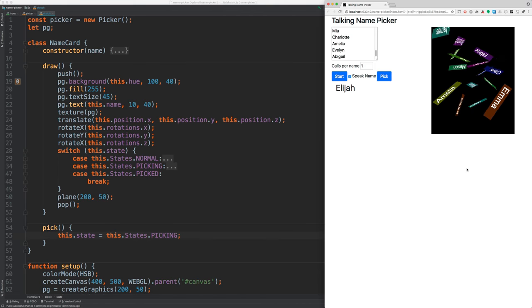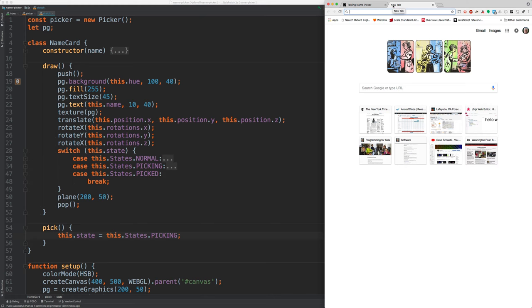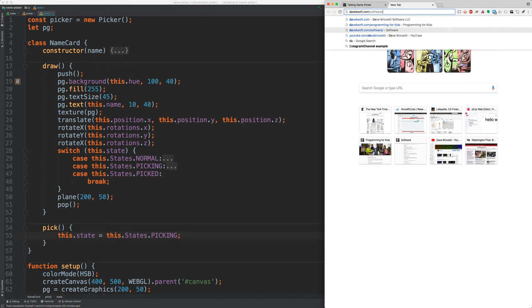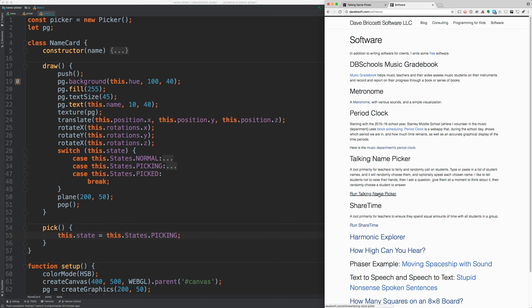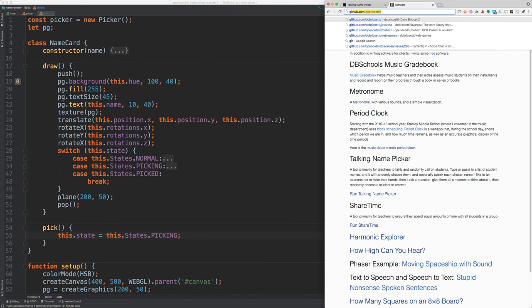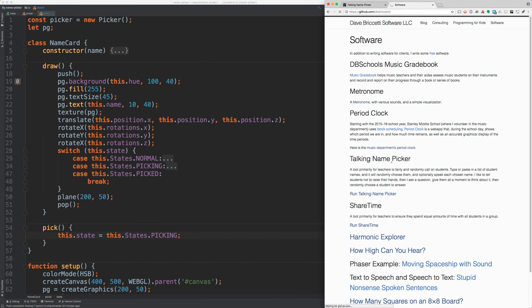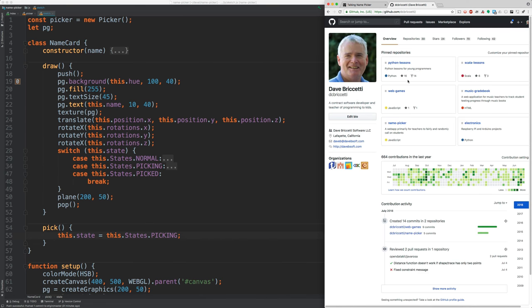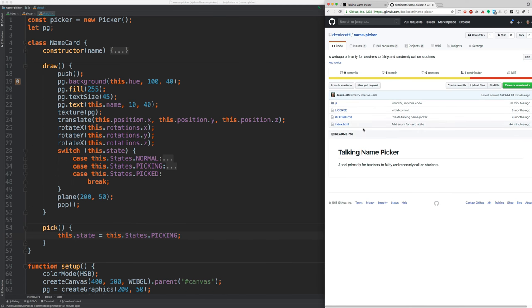Where's the source code? You can find it on davebsoft.com/software. And this is the talking name picker. And then for the source code, you can go to github.com/dcbruchetti. This has its own repository, so it's name picker. And you'll find the code in there.